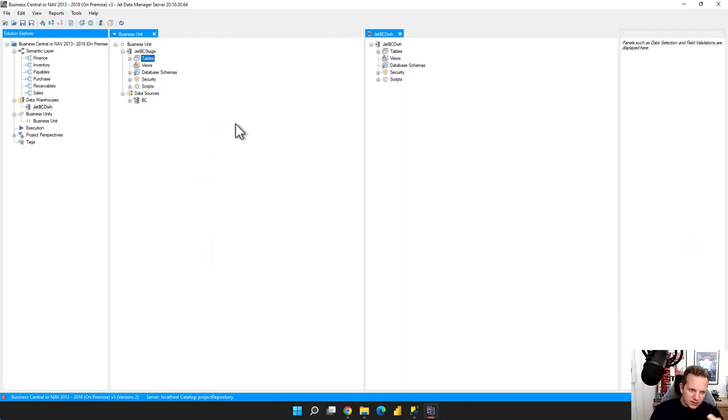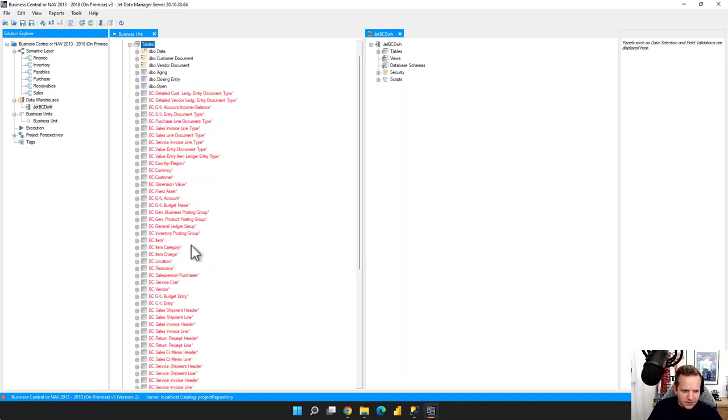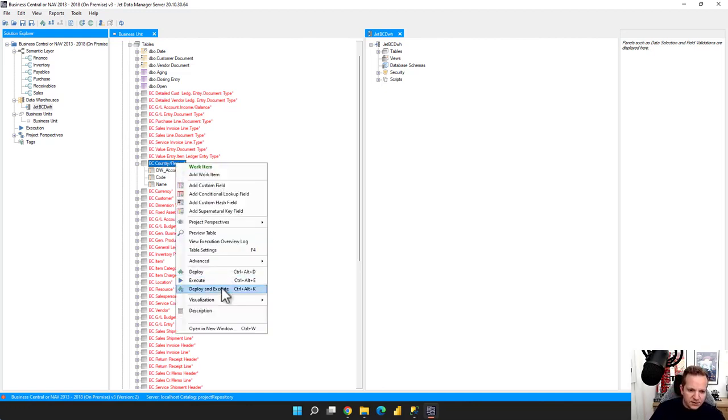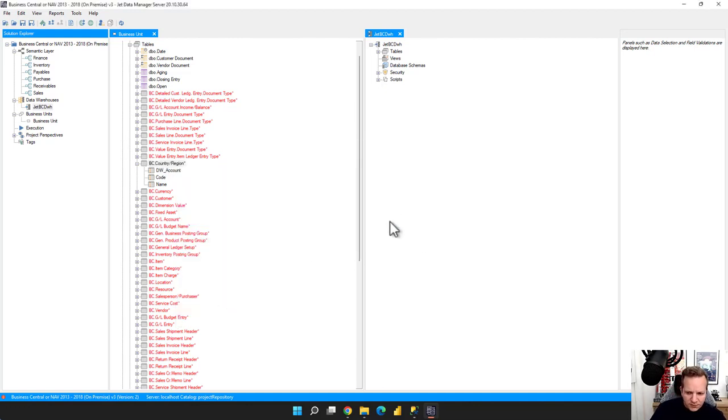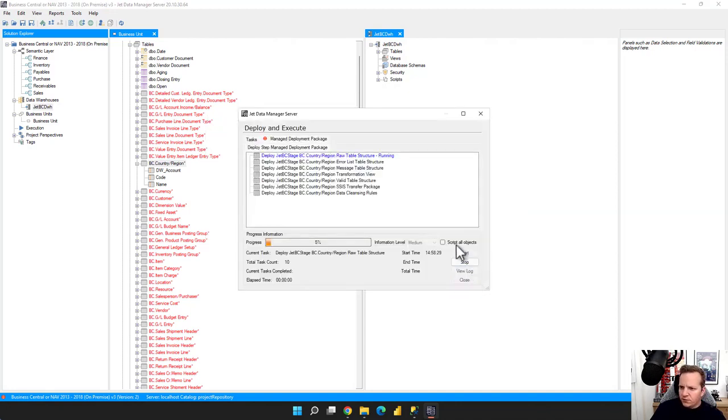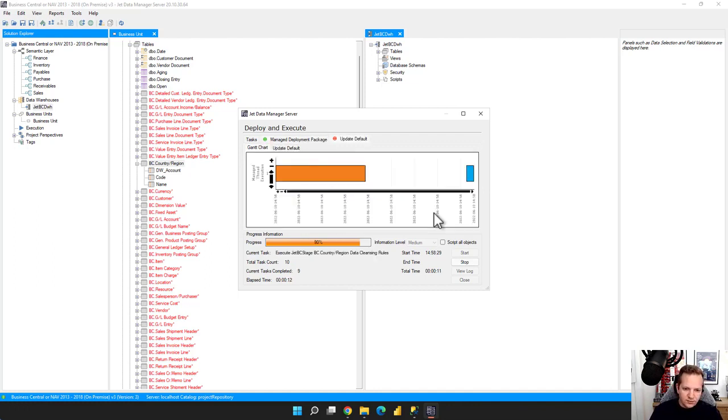I'm going to do this in stages. So what I usually do the first time is look for a simple table like the country region table. Very simple table, not a lot of data in there, but I'm just going to see if I can deploy and execute it. If anything is wrong, maybe some user rights, or maybe I forgot to create a database, it's just going to go in error straight away, and I can double check it. Anyway, if this works, it looks like it deploys without a problem and it executes without a problem.